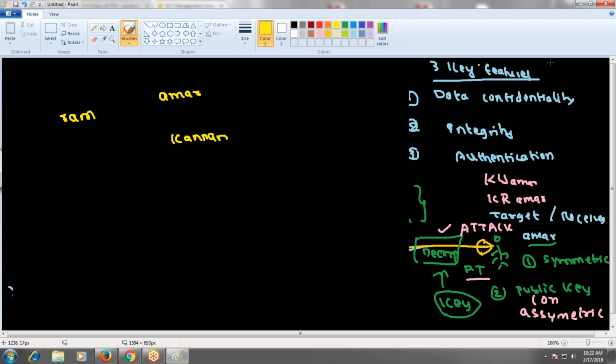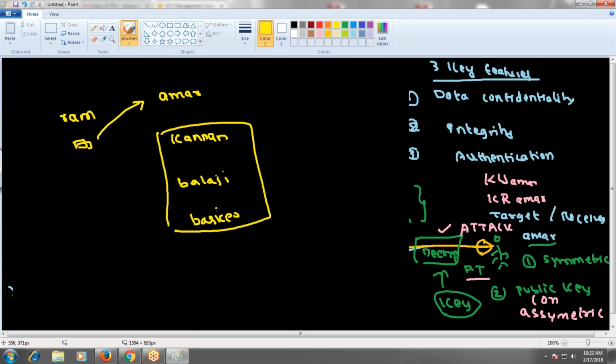You have Amar, you have Kannan, and you have other people, Balaji, Bhaskar. I want a particular piece of information to be shared with Amar only. Other people should not be able to access this information. How can I ensure that? That is data confidentiality. The data that is transmitted by Ram to Amar can be accessed only by Amar. Other people couldn't access the data. Ensuring this property is termed data confidentiality.